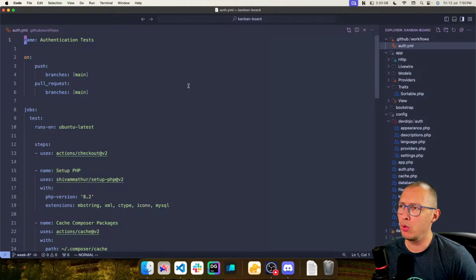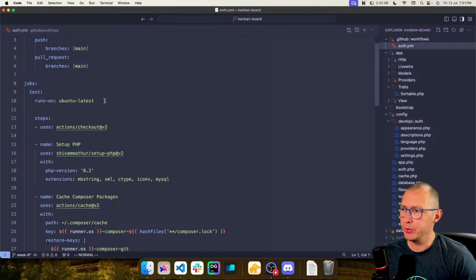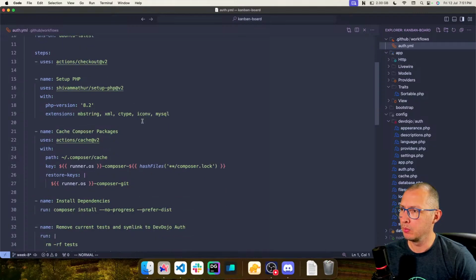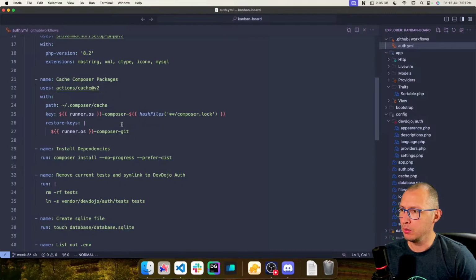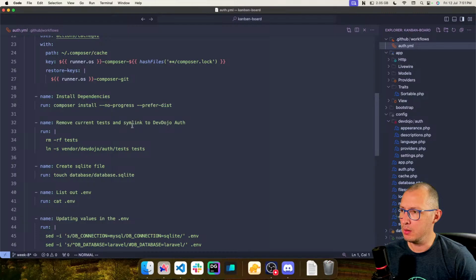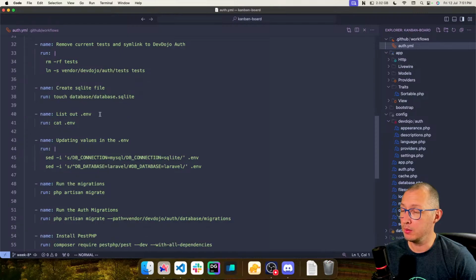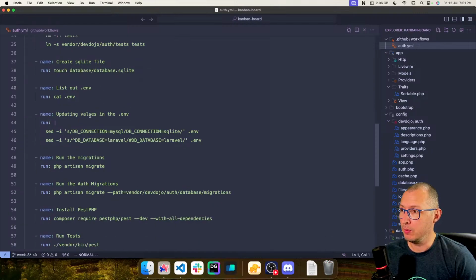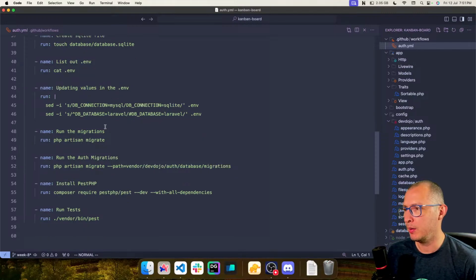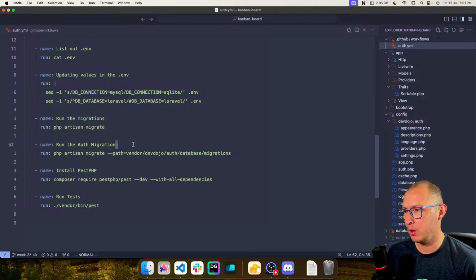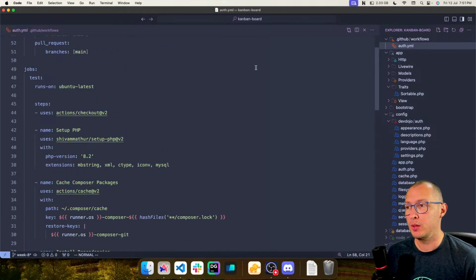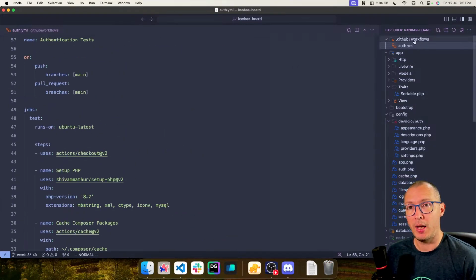It's a testing workflow for the authentication tests. It's going to run tests on Ubuntu, using Composer, installing dependencies, removing current tests and symlinks, creating a SQLite file. This is interesting. It creates an ENV file, updates values in the ENV file, runs the migrations, runs the auth migrations, installs PHP, and runs the tests. Interesting. So it's always going to run these tests whenever I push to a branch, which is nice.